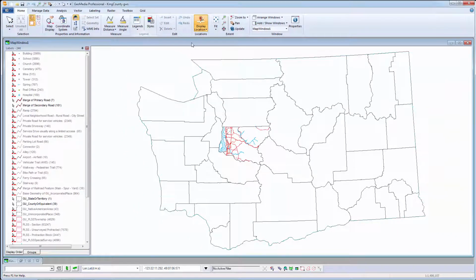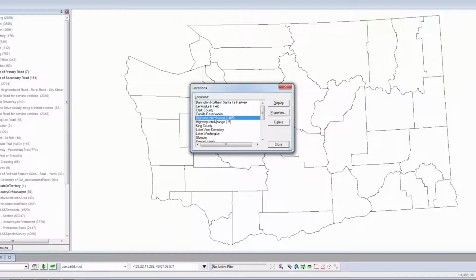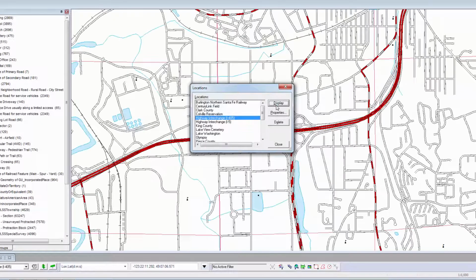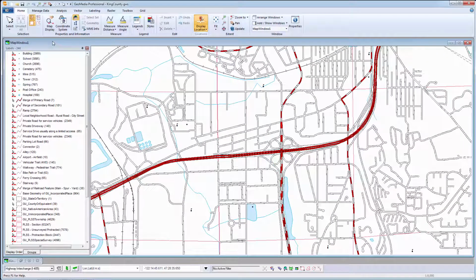To display a location from the area of interest, on the Home tab, select Display Location, Locations. Select Highway Interchange I-405 and click Display. Click Close to dismiss the dialog. Review Label Manager to see that the labeling configuration that is associated with the Labels-24K named legend is now the labeling configuration for Map Window 1.